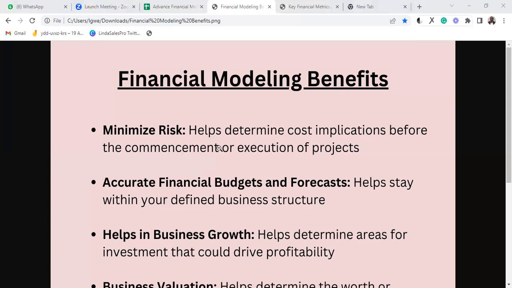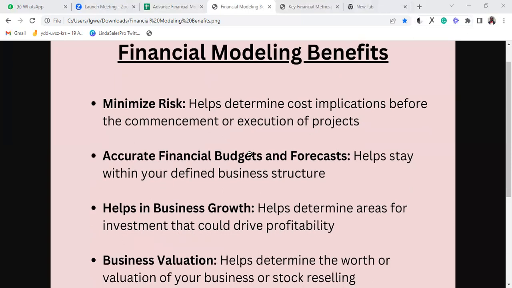One of the benefits is that it minimizes risk. It helps you to determine the cost implication for any project before you commence. So before you start any project, with your financial model, you can clearly understand what the cost implication will be before you jump into executing, so you don't end up losing money.